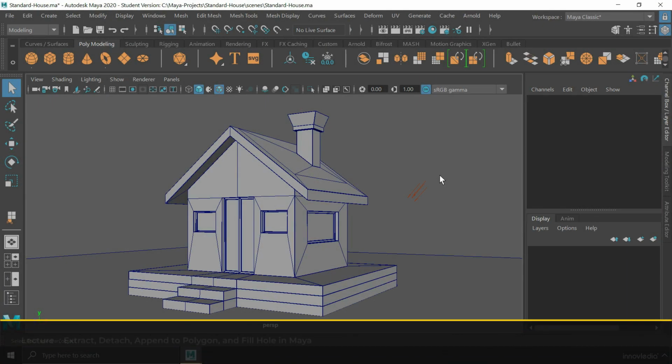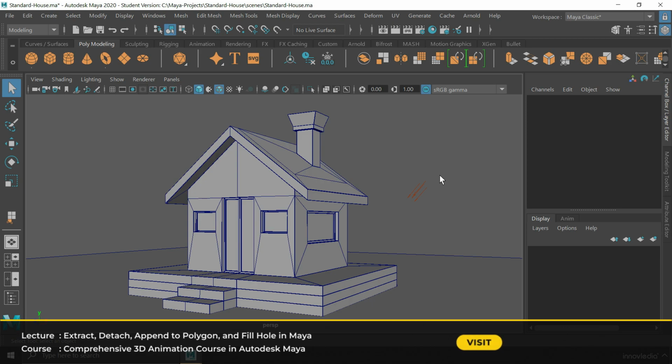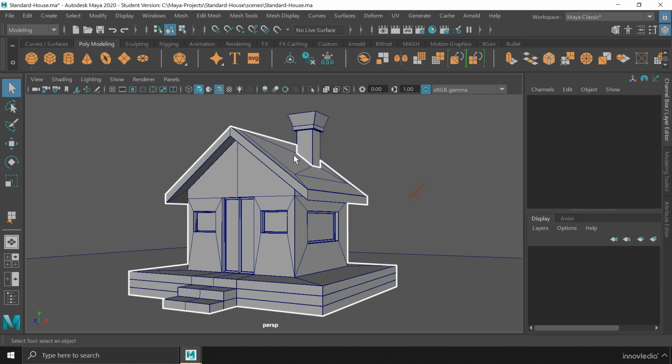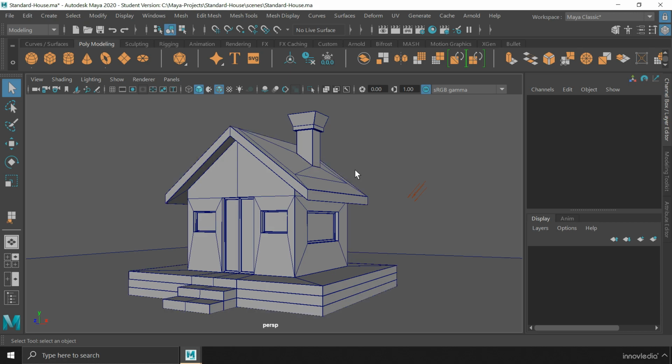Hello and welcome back. In this video, I'm going to show you how to use extract, detach, append to polygon and fill hole in Maya. Now, there will be times when you may need to separate certain parts of an object from the rest of it that you model, so that you can model them separately to add more detail without affecting the base model. And there you will find the need for such options like extract and detach. Let us take a look at how it works.